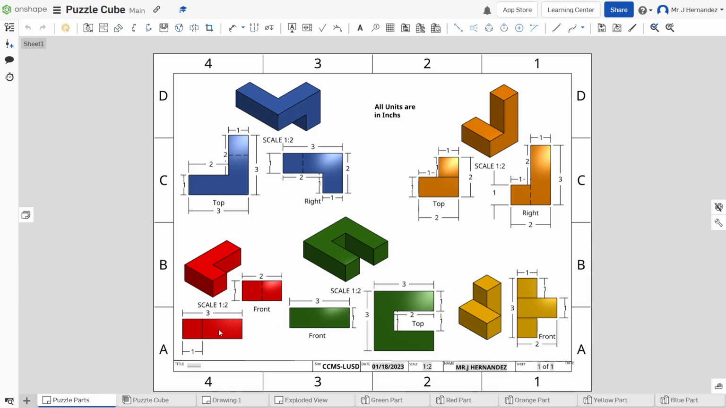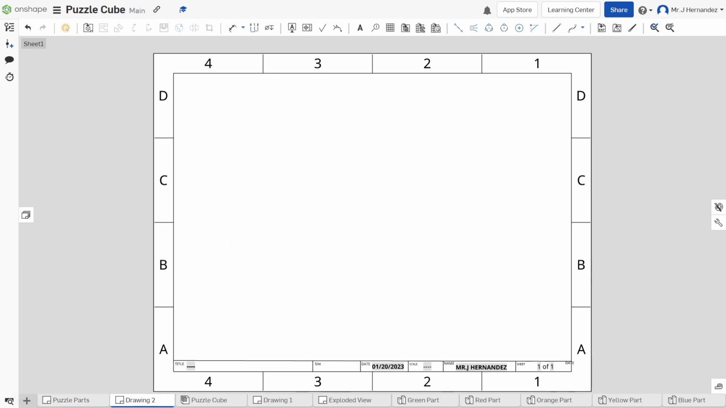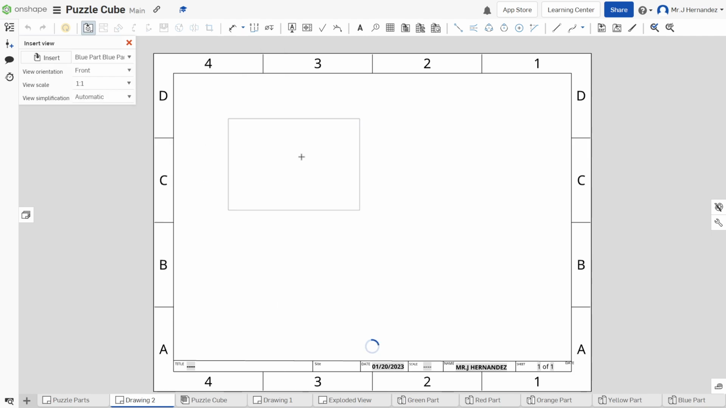So to create a drawing file, you have to come down here to the plus, and we're just going to click on create a drawing file. So let's do that now. We're going to go ahead and do the insert as we normally do. We're going to take a look at the project, and you're going to see all the parts right here. First thing we're going to do is click on the blue part, and that'll place the blue part right here.